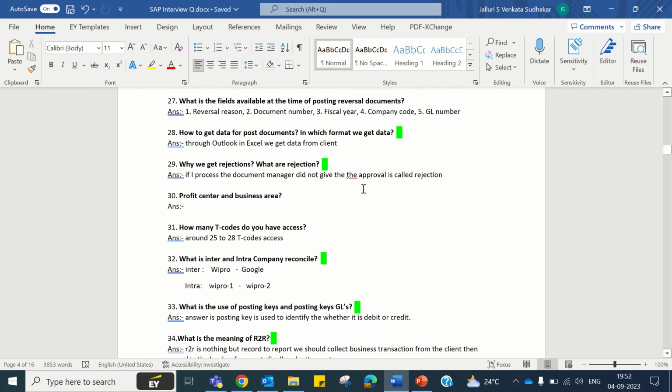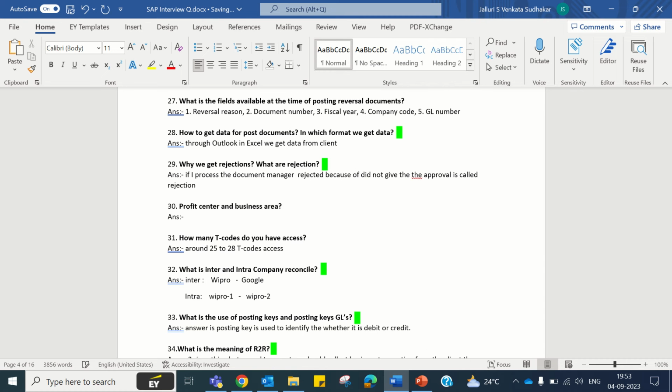Okay, why do we get rejections, and what is a rejection? If I process the document and the manager does not give approval, that is called rejection. If I process the document, the manager rejected it because of some reason, XYZ reason.